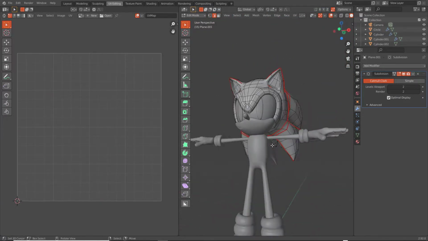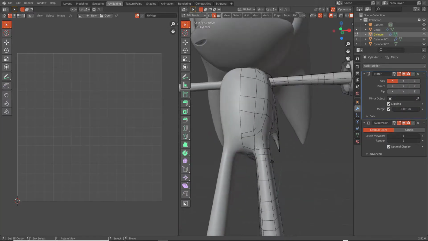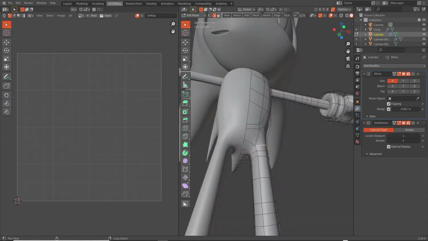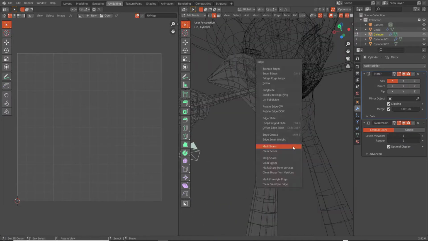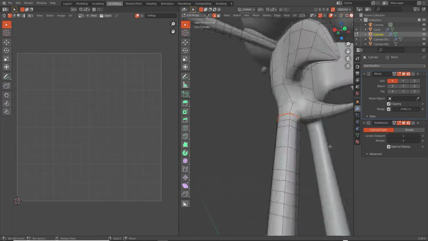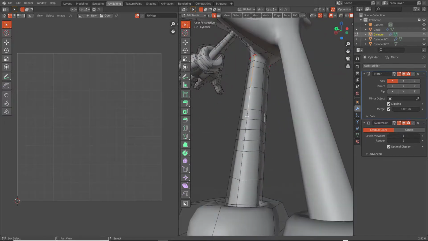So now that we UV unwrapped the head, let's do the rest of them. So let's do his legs here. Start off with the easy parts. Control E, mark seam. So you get the gist. We're going in to the spaces.